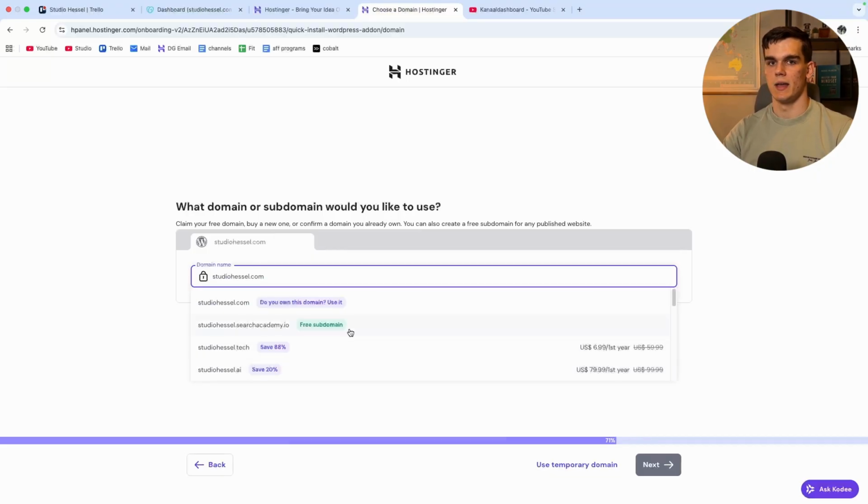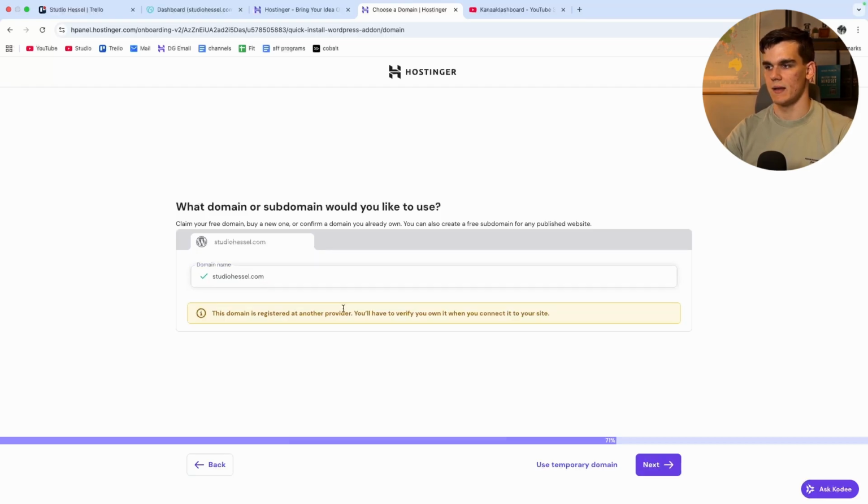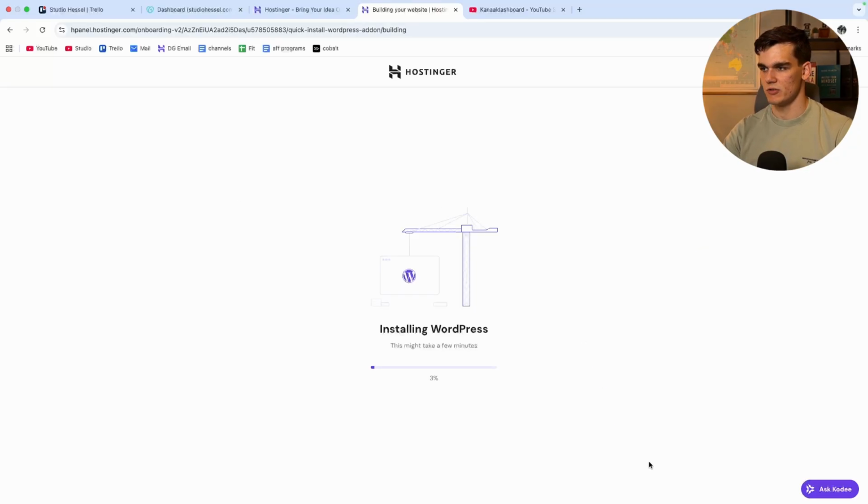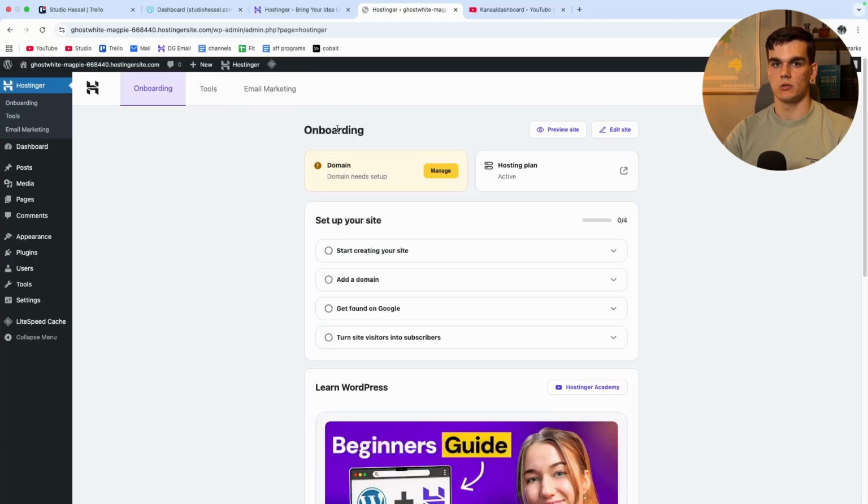Now as you can see, we get this showing up, studiohassle.com, do you own this domain? Use it. So we want to click on that option. And now we get the message, this domain is registered at another provider. You have to verify you own it when you connect it to your site. So we click next, and now it's going to install WordPress on our hosting. And great, now we are redirected to our site in WordPress, and now we see the domain needs setup.